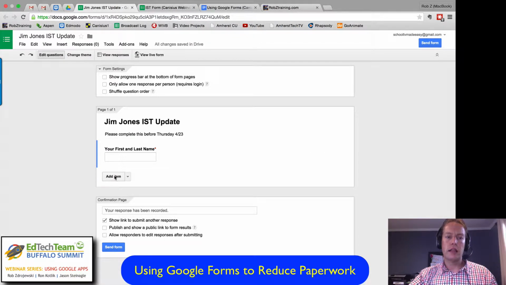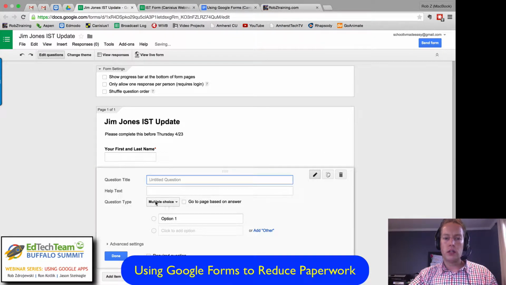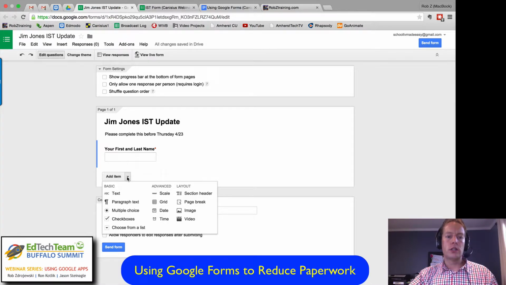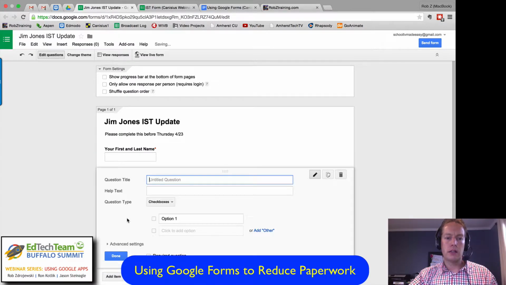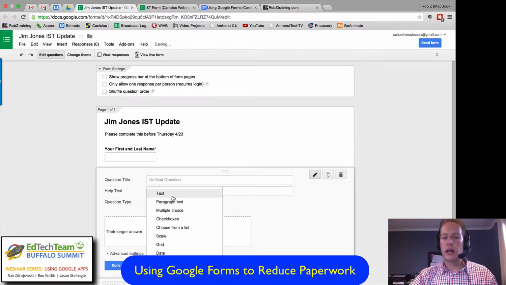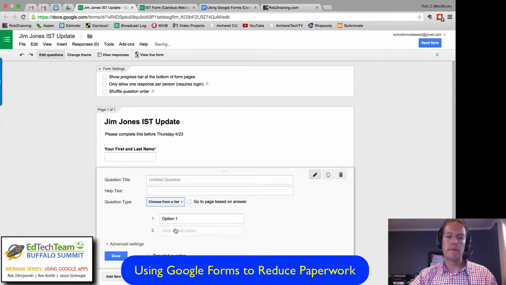Here's the thing. If I click on this, it creates a new question, defaults to multiple choice. Let me delete that. What I always recommend people do is click on this instead, the drop-down arrow, which now gives you a choice of what kind of question you want. Not a big deal if you make the wrong thing. Let's say I pick checkboxes and I say, oops, I really want it to have paragraph text. You can change it easily enough at any time.